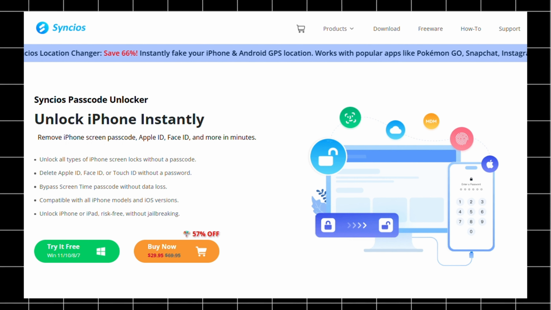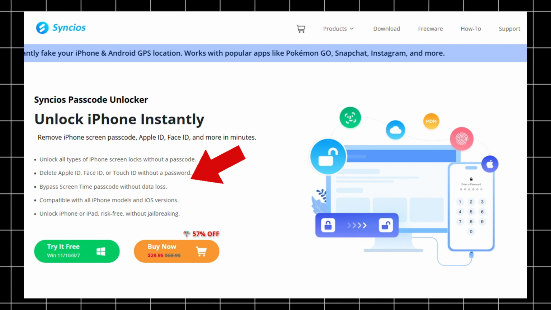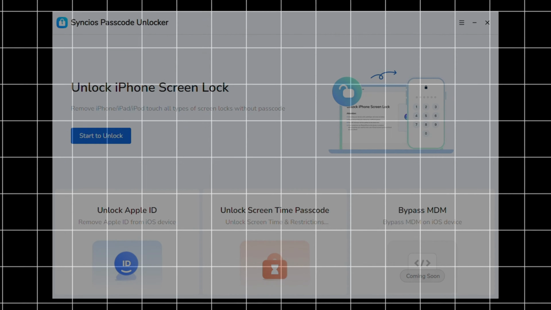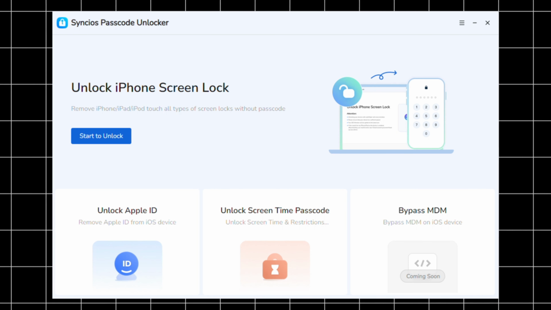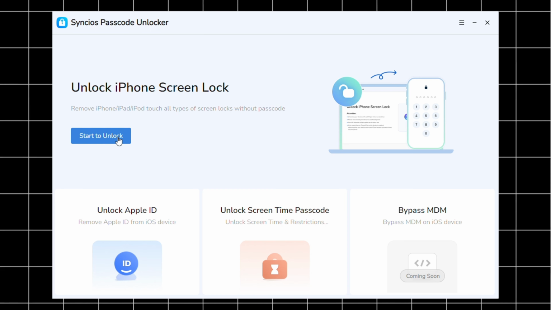It supports multiple unlocking scenarios, such as bypassing the screen time passcode without data loss. Now let me show you how to bypass your iPhone screen time passcode using Syncios Passcode Unlocker. First, launch Syncios Passcode Unlocker on your computer. Then click the Start to Unlock button.